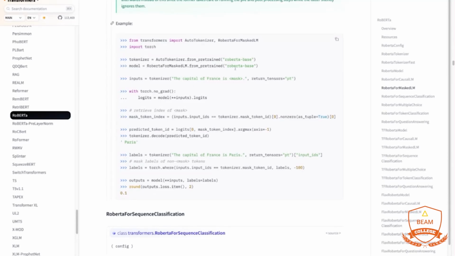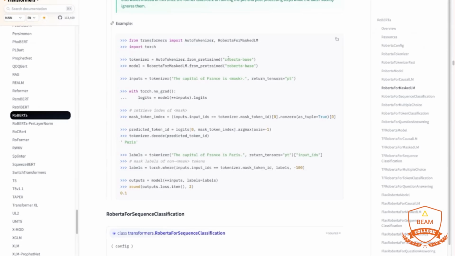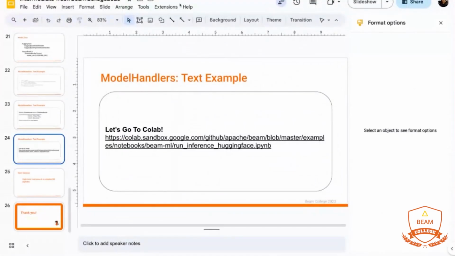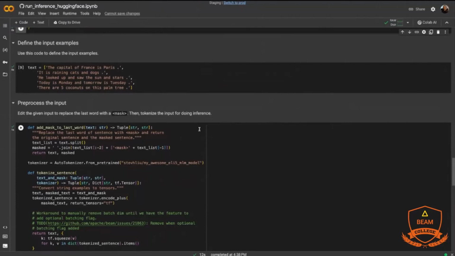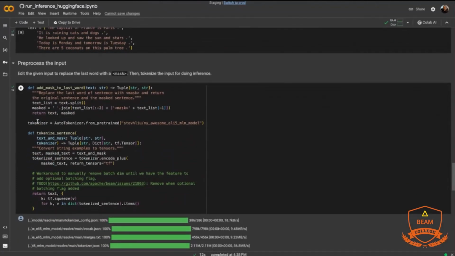So first, we see that the model is getting the model for MaskedLM from pre-trained, and the string here, Roberta base. We are using the ELI5 model, so we are going to replace that with our model string. We see also this model requires a tokenizer, taken from the AutoTokenizer class in Hugging Face. And so we know that when we are doing this, we are going to need that tokenizer.